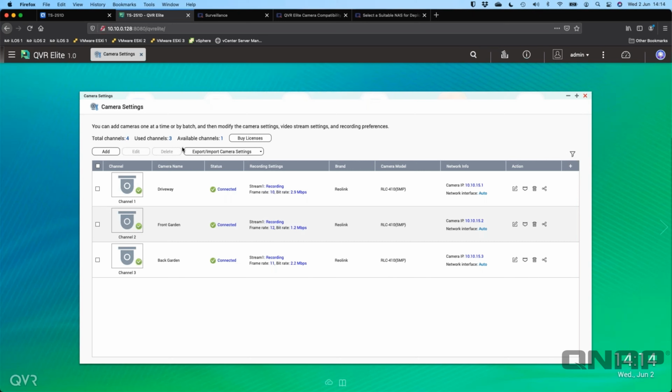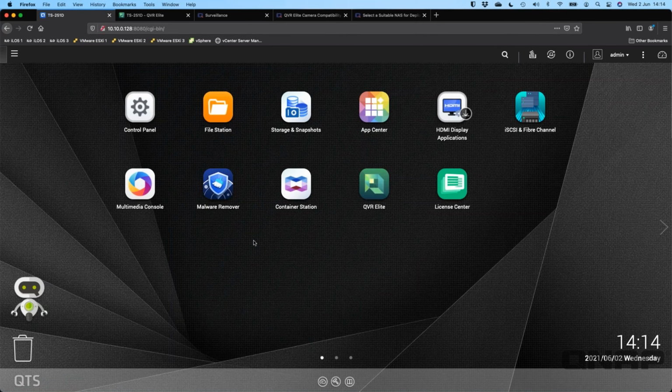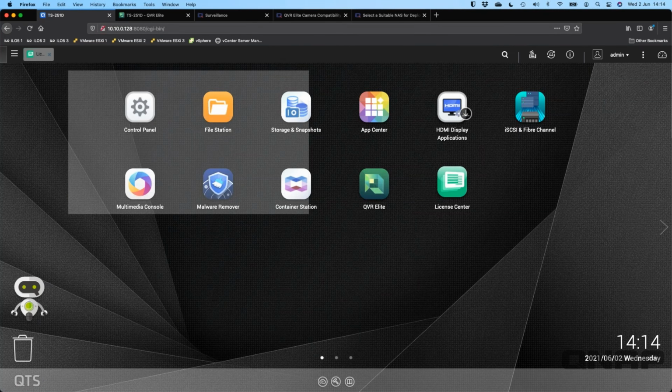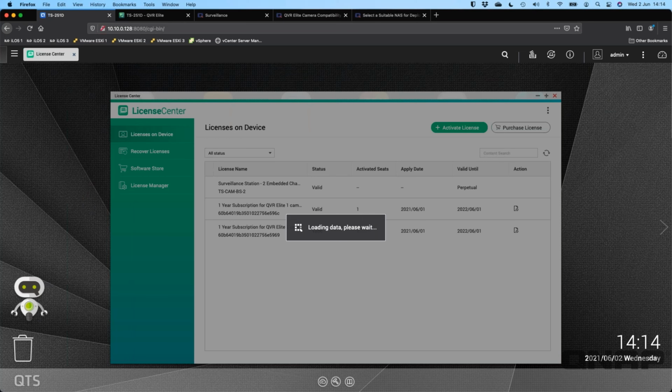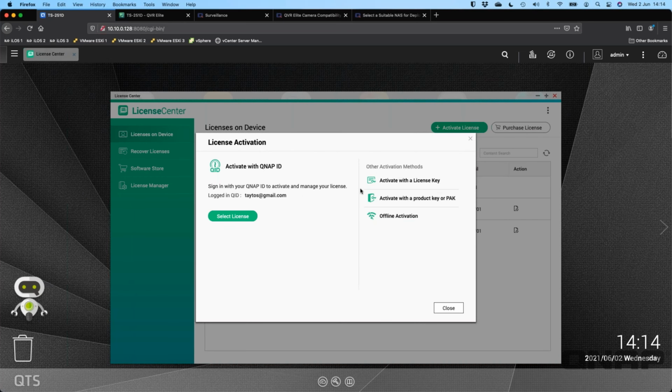The first thing you've got to do is go add it at the software store, go purchase your license. When you purchase it, it gets assigned to your QNAP ID. So when it's in your QNAP ID and your NAS is logged in with the same QNAP ID, you can go to the license center on the QNAP, and there's an option here to activate the license. So when you click activate license, it's going to pull up a box, and you can activate with keys. There's lots of ways to do it.